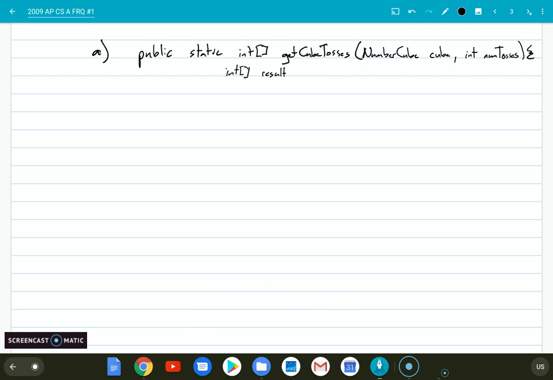So anyway, integer array result, and we do need to initialize it. So it's a new array. Maybe I should say instantiate it.